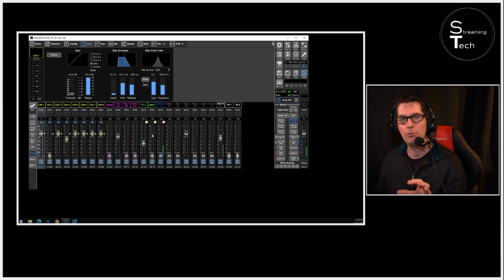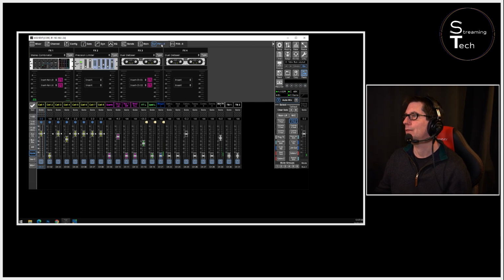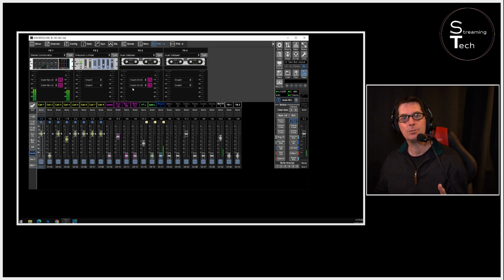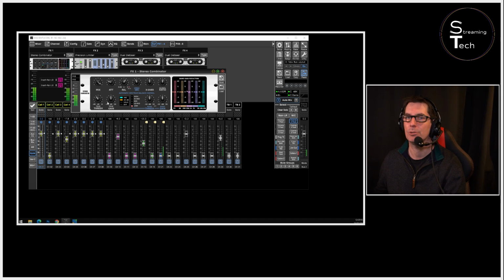So that's the general way that I set up my X32. Some other things that I do: because I've still got effects slots on here, I can't run them as buses, I don't want to, but what I do is I put in a, this is called a stereo combinator. It's effectively what's known as a multi-band compressor, and I stick that on my left-right bus.